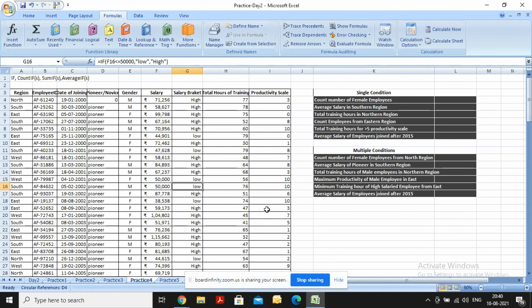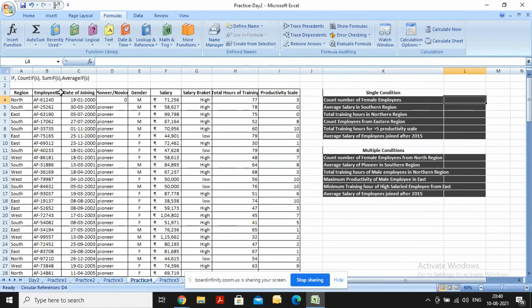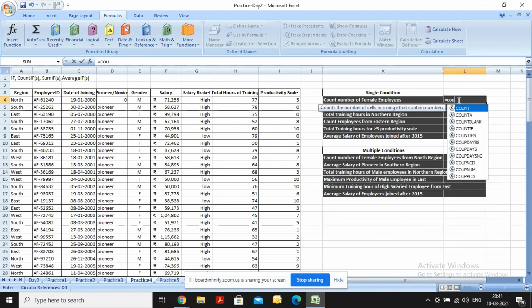Okay. So on the right, we have a few questions. First of all, if we are counting the number of female employees, then the first thing we are assuming here is that this table has all unique records, like all the employee IDs here are unique. So the first question is to count the number of female employees. Just write equal to here. Now we have a condition to count, so we will be using the COUNTIF function here. Just write COUNTIF.